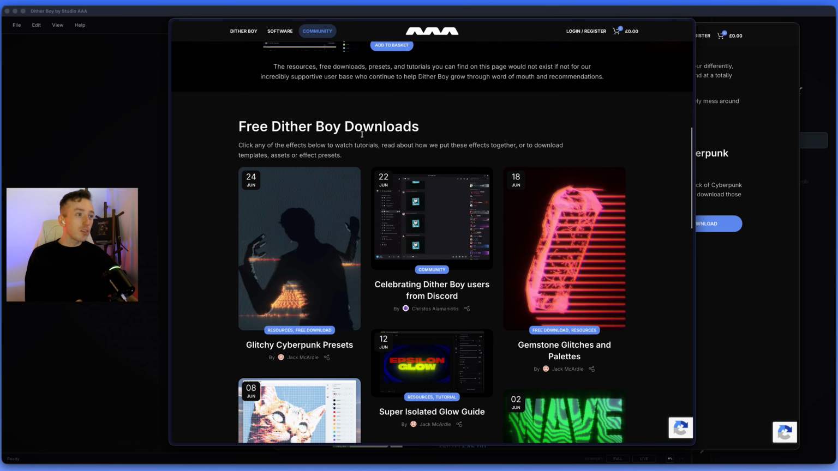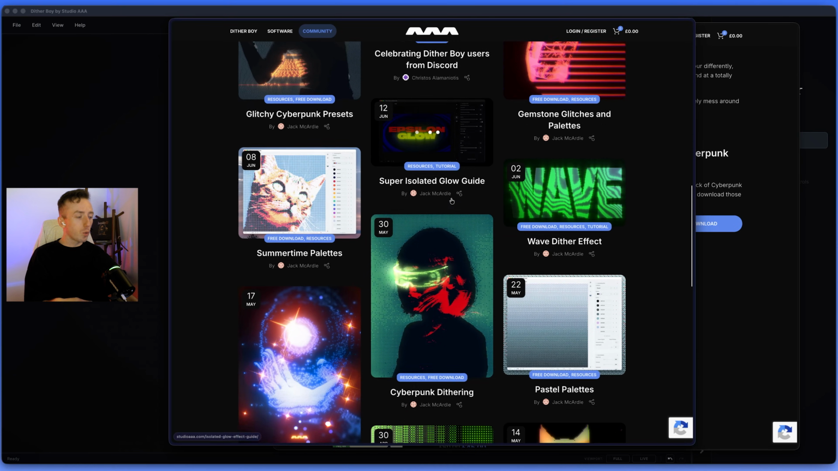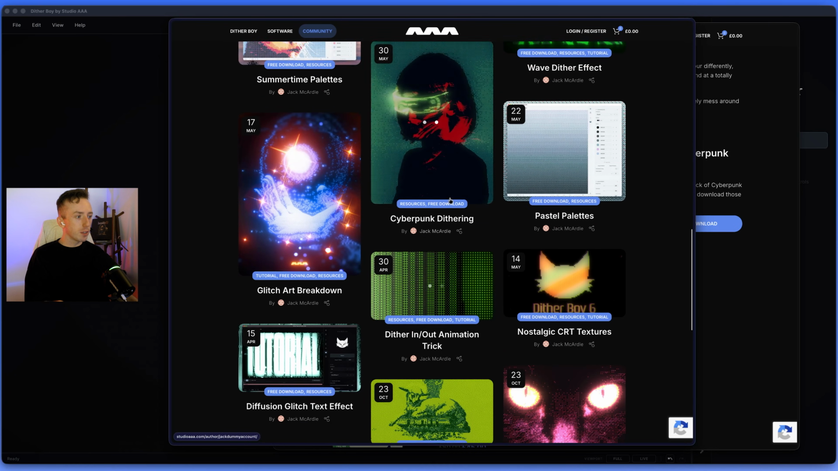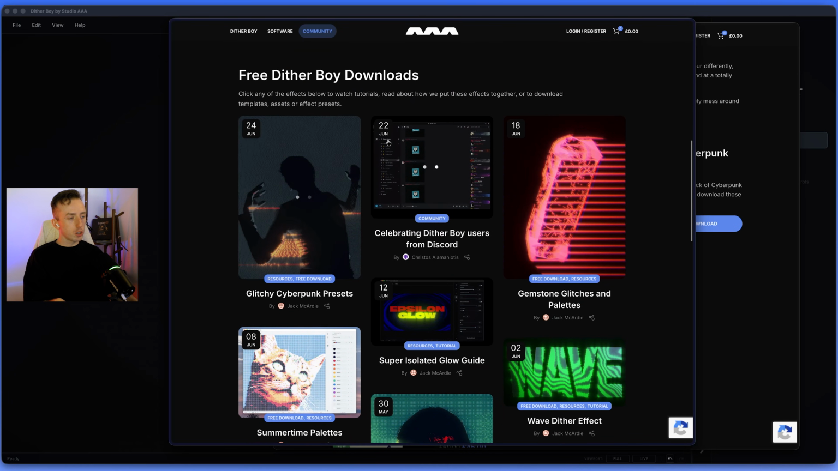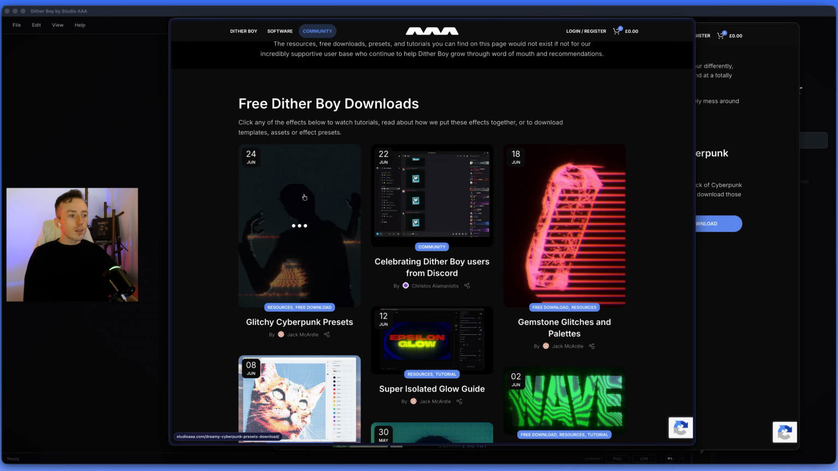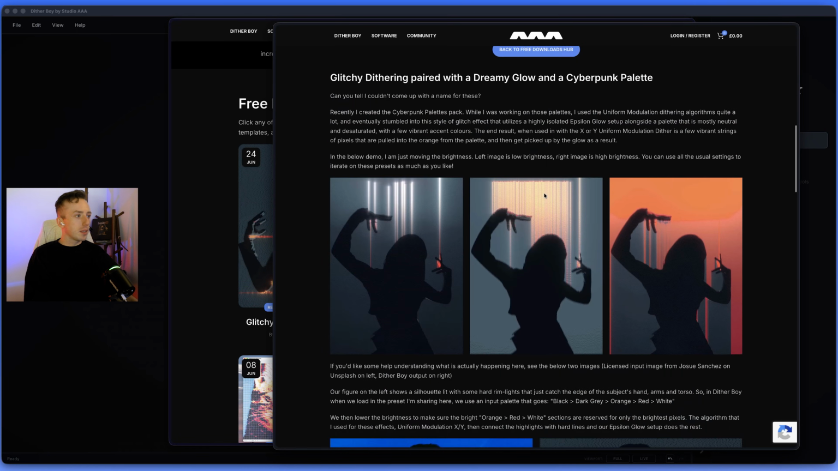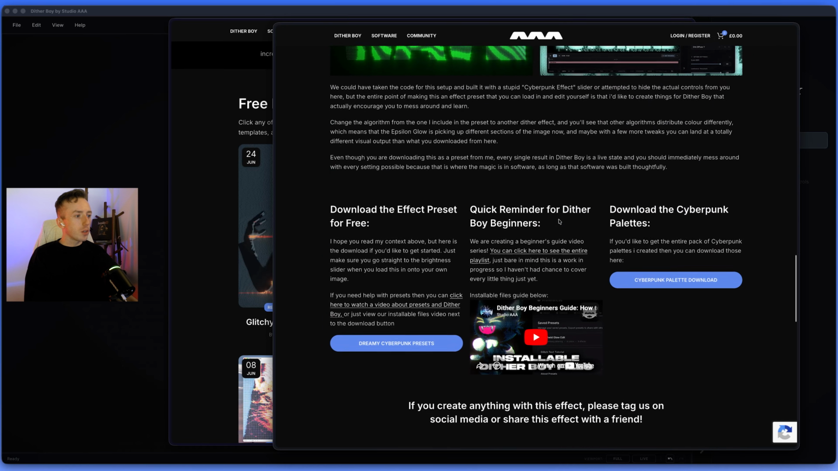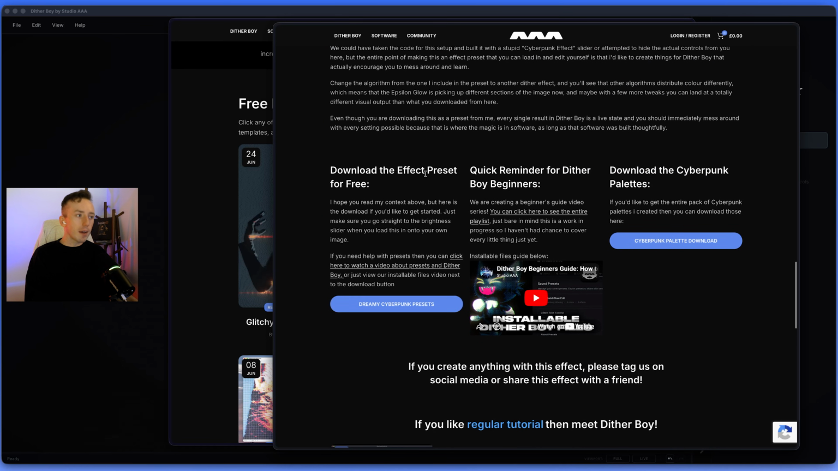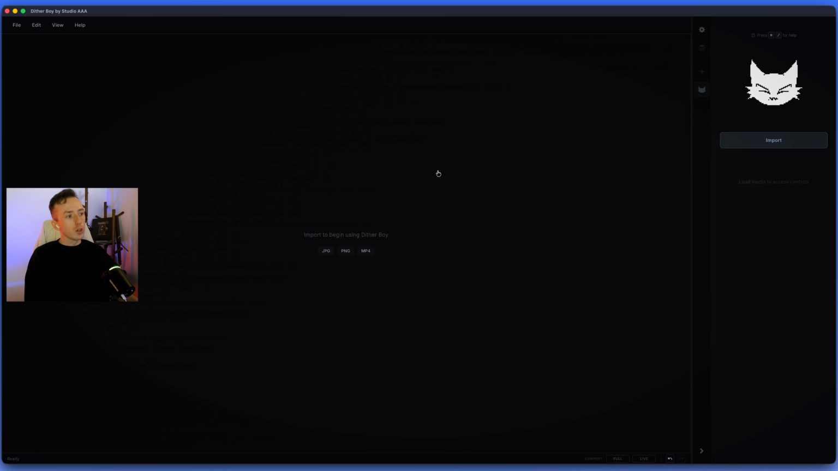There might one day be a search bar here because I'm putting quite a lot of free stuff out here for Dither Boy, so I might need to add a search function pretty soon. But yeah, click on the glitchy Cyberpunk presets and you'll land here where I do explain the effect a little bit. But if you scroll down, you'll see you can download the effect preset and you can download the Cyberpunk palettes. Go ahead and download both of these here. It will just ask you to prove you're not a bot, and then you'll get the downloads in your browser. They don't need to be emailed to you or anything like that. And then load up Dither Boy.